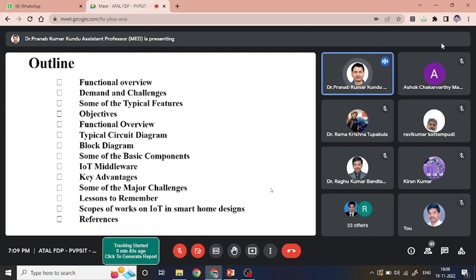I will be discussing some of the basic components, which will be applicable for almost all types of home appliance automation that you can start with, and I will also be discussing some of the basic features of those things. Then IoT middleware. What is IoT middleware? I will also discuss these things in detail in that particular slide.